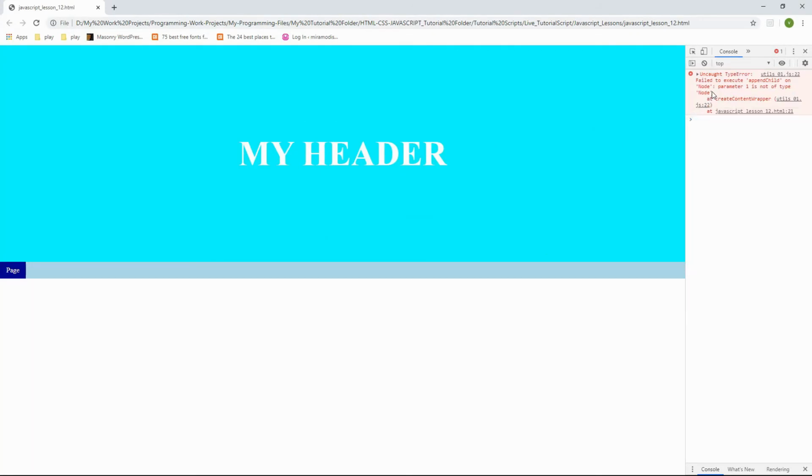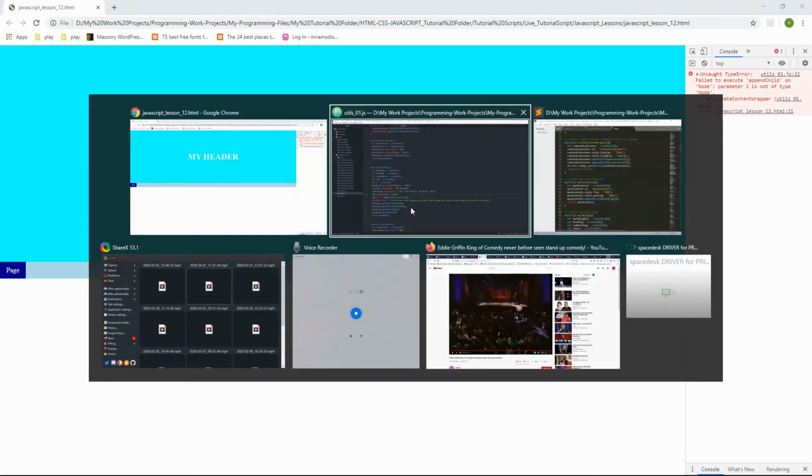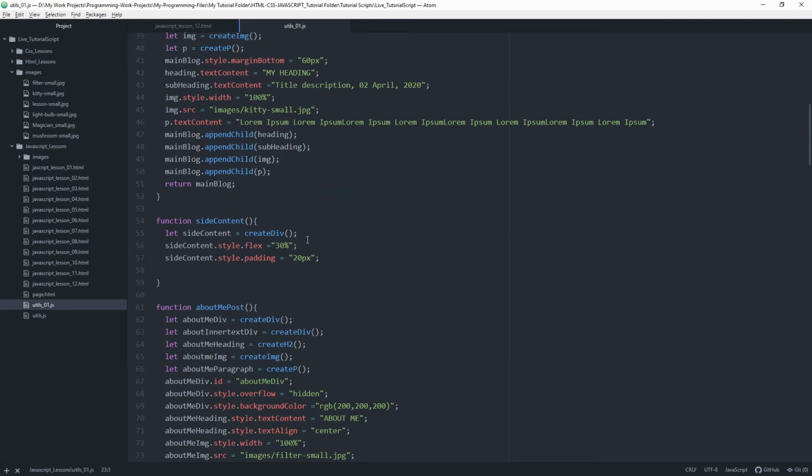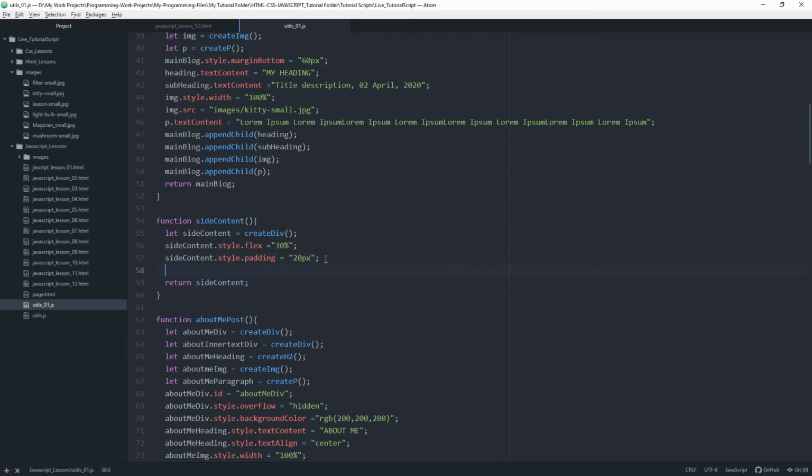Another error. Failed to execute appendChild on node, parameter is not of type node, 22. So let's see 22. What's, damn it? Okay, remove that. Side content, let's see, side content returns. Okay, so this needs to return side content. Okie doke. Yeah, it returns side content, and then another thing, I actually have to append a couple of stuff, so I left that out.